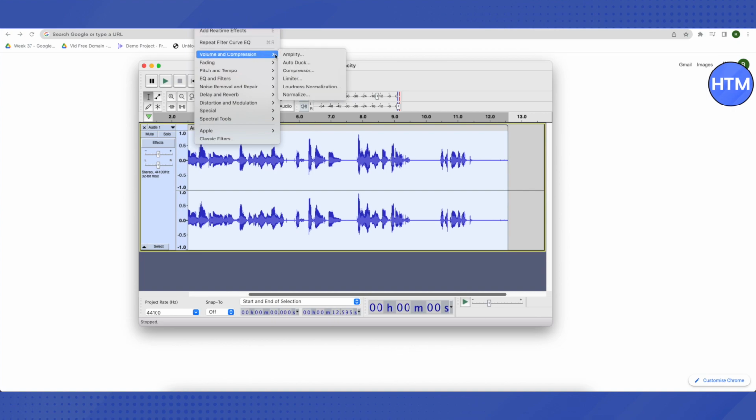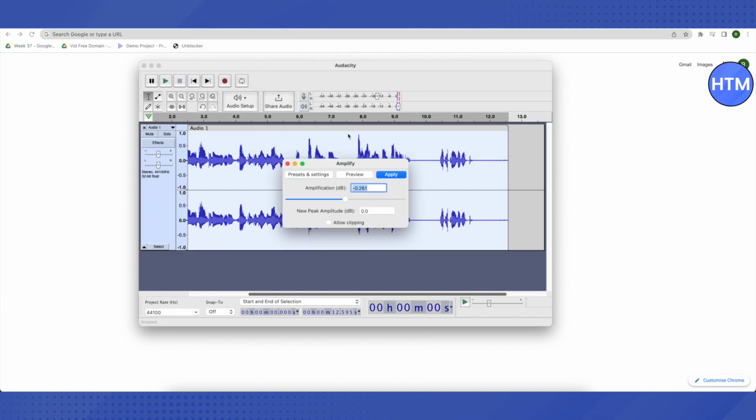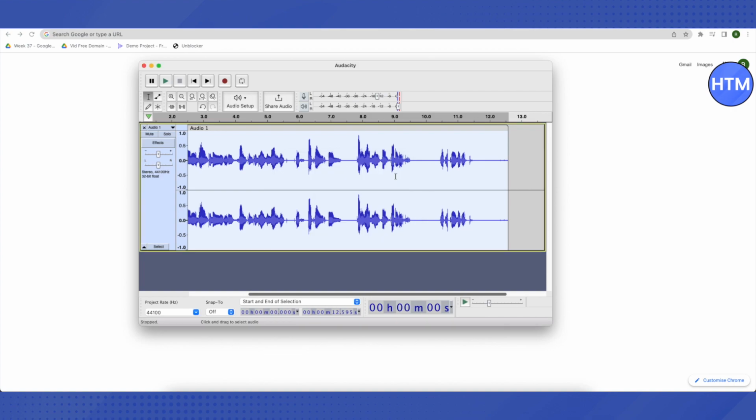After that go to effects again, and this time you need to go on volume and compression and then just click on amplifier to normalize it. And you don't have to change anything over here, just click on apply and let it be on default settings.